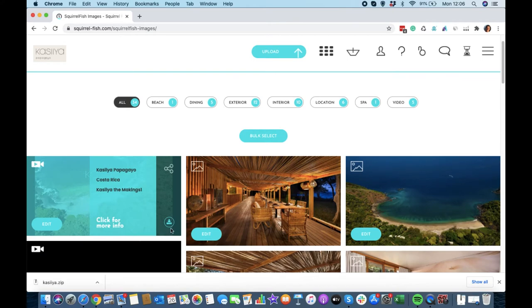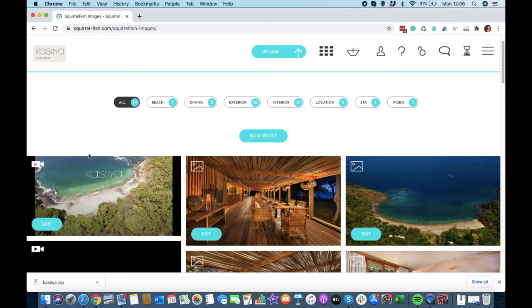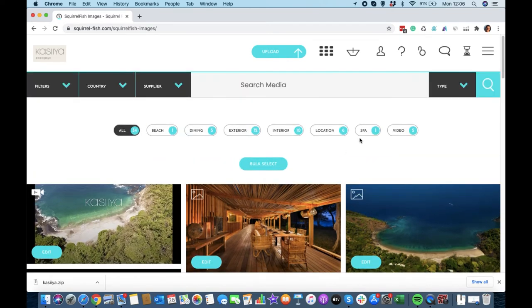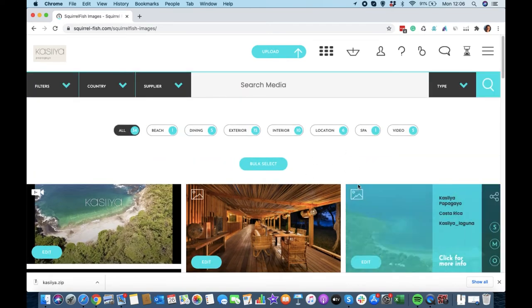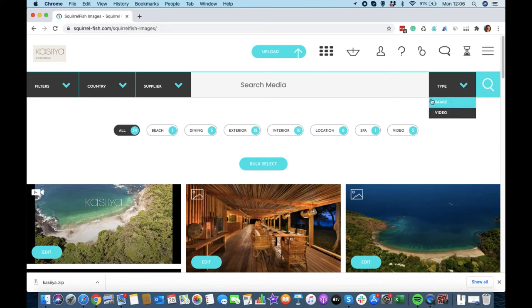For videos, there's just a download or a share button, and you can view the videos in the system before you decide to download them. You can also select image or video here for searching.